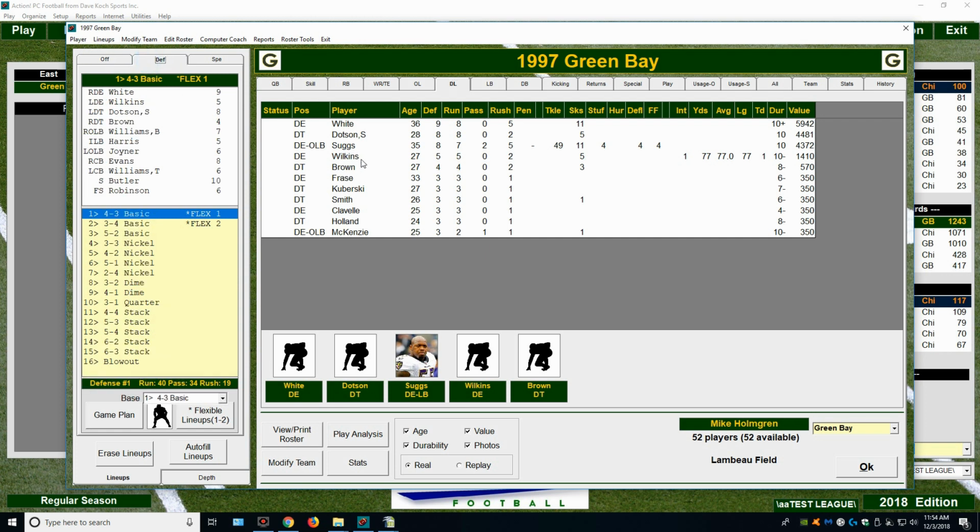So let's go to defense. And if we look down here, the pass defense for the team is 34. Well, I'm going to put Suggs in the lineup in place of Wilkins, who is a 502. So I click on Suggs, and then I double click on Wilkins' position, and Suggs is inserted. The run defense went up by 2 points, but the pass defense did not change. Defensive linemen do not get any benefit from pass defense points.